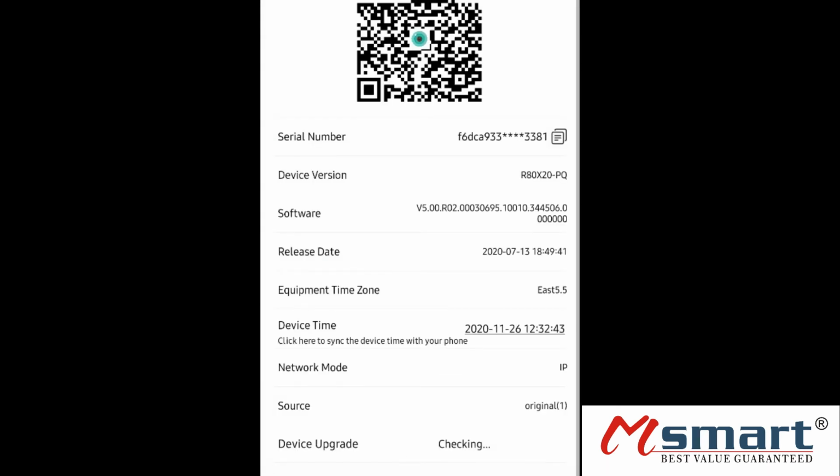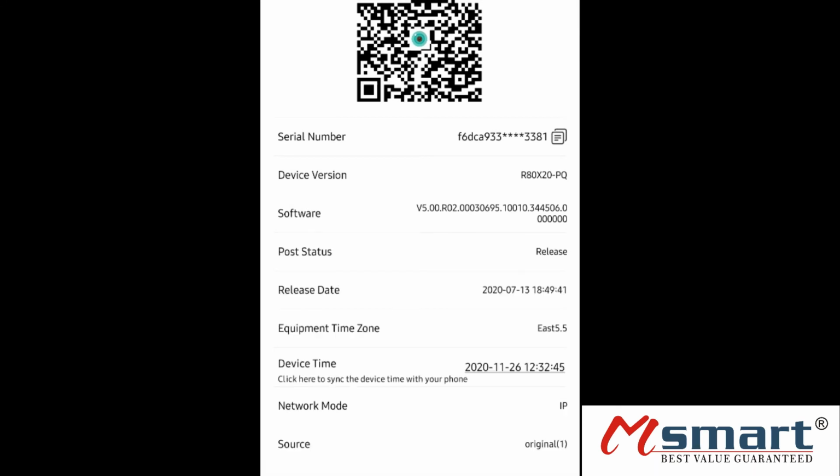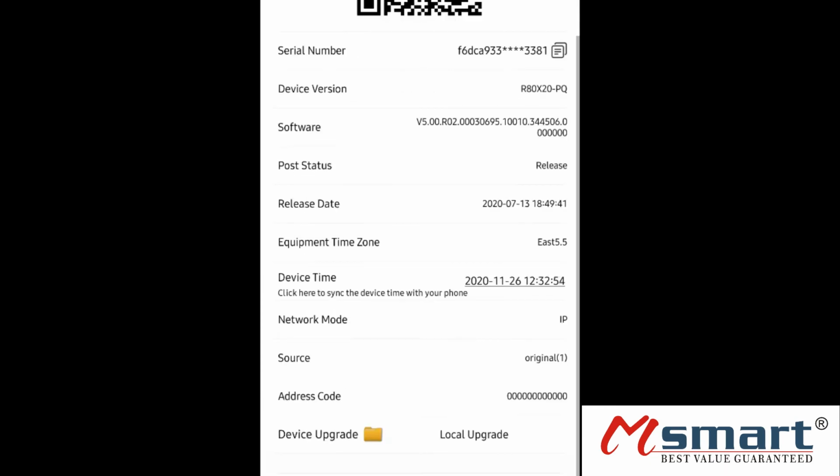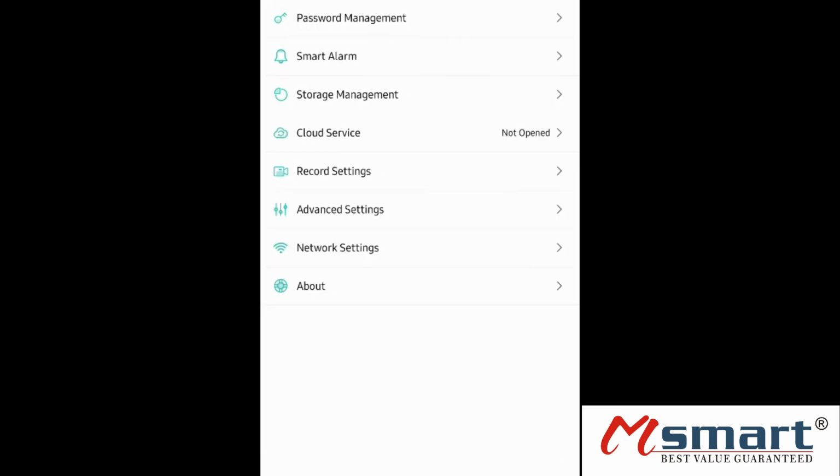So in all, if you go into the about option, you will get all the information regarding the device: the serial number, the version, the software, the release date and the time, zone, source, address code, everything. If you want to restore the factory settings, you can just click on the restore factory settings option from here only, or you can use the device reboot option. So this is how the application works.